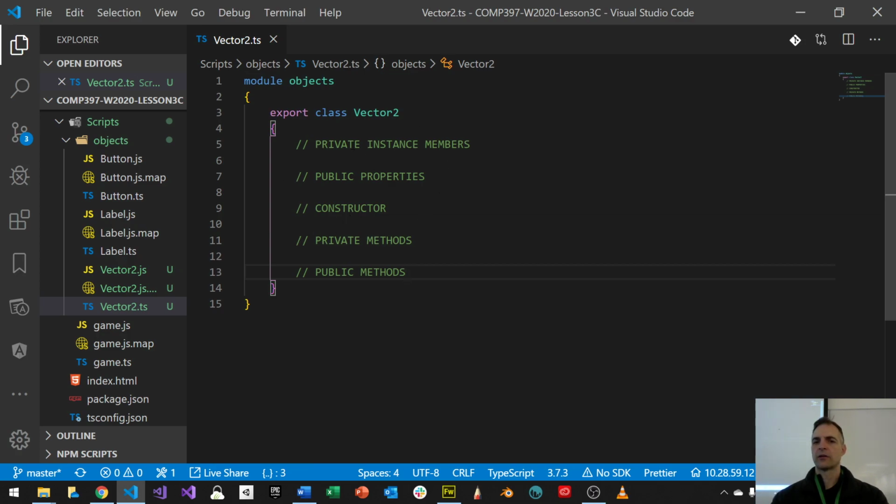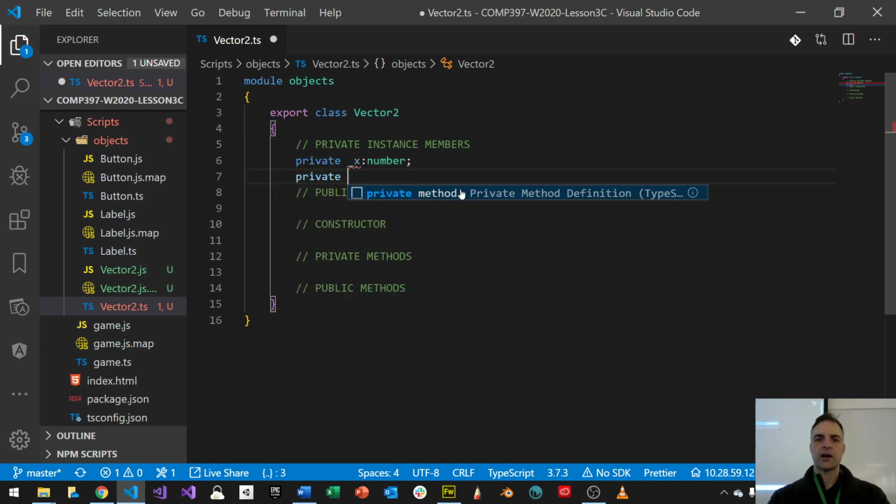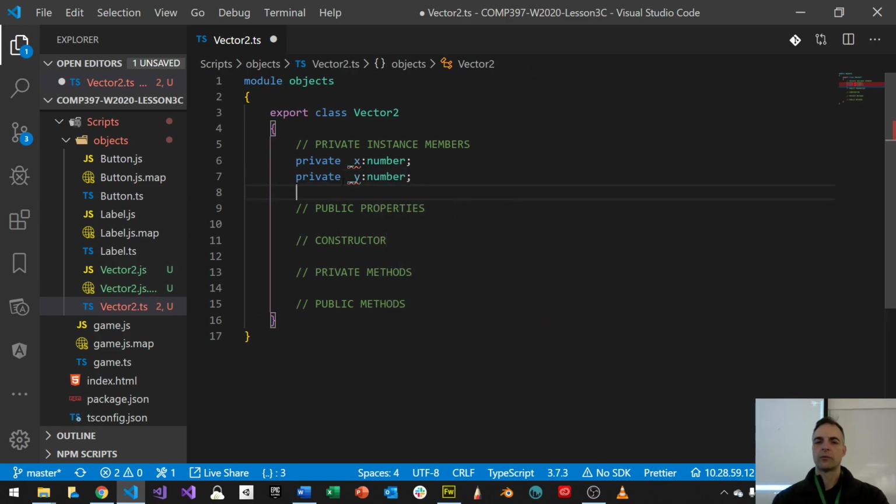So let's start with the private instance members. For private instance members, they're going to be private. In TypeScript, you can use the keyword private as an accessor, right? And I can say that I have two. I have a private underscore x, which is a number, and I have a private underscore y, which is also a number. Guys, remember last week when we said what these things are? Underscore for us, if ever I put an underscore in front of my variable name, it means private. That's what it means. So if you see an underscore, that's the private member variable, okay?